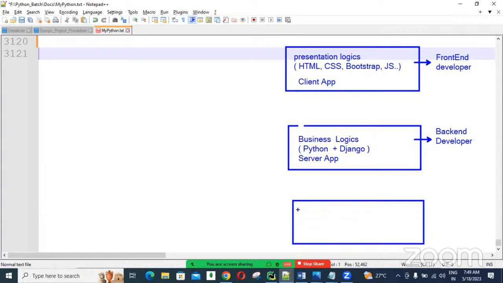Clear? Okay. Next, for storage purposes, database logics need to be designed. We have many databases, for example, MySQL DB, Oracle DB, or MongoDB. Like that we have many DBs, guys. Knowledge of any one database is required. So simply we can consider this a DB developer.